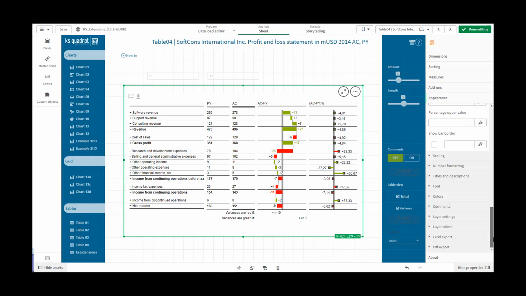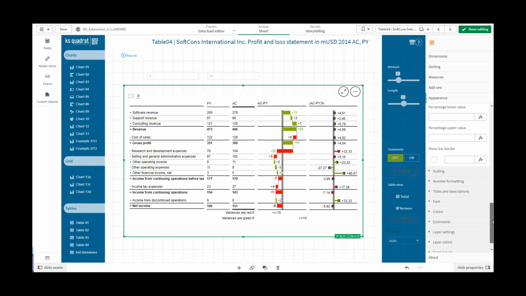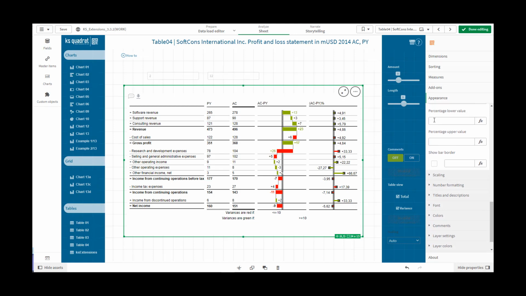Percentage lower value defines which numbers will be displayed in the color that the user defined in the property percentage lower color. This property only affects percentage columns. For example, if the percentage lower value is 50, and the percentage lower color is red, all numbers that are less or equal 50 will be colored in red.